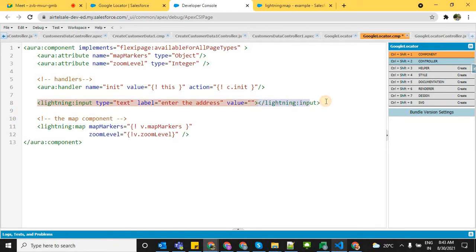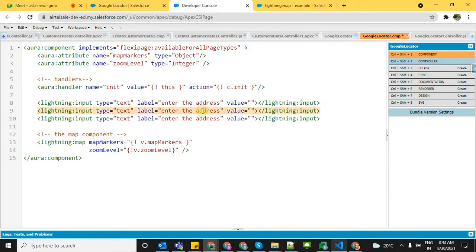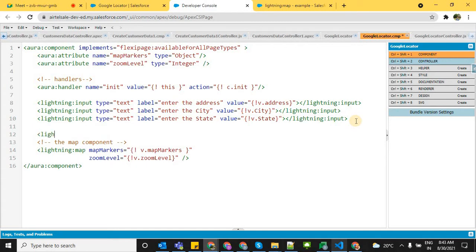Like this, you can put three more fields: city, state. Okay, to store the values, we will put it like this: address, city, state. And then let's introduce a button. Okay, and then for the button label, okay, and then action, right?